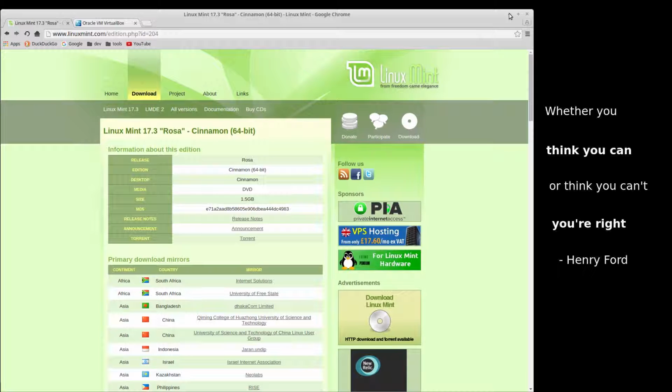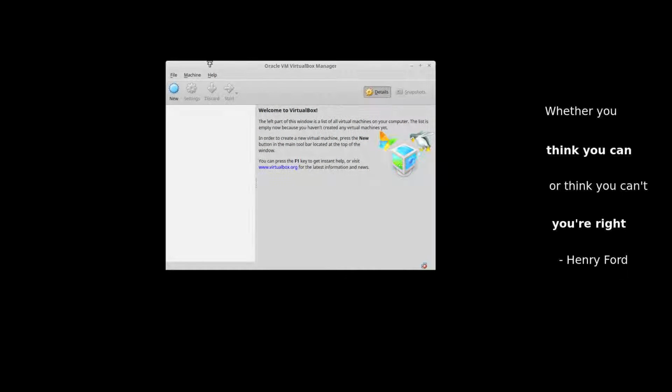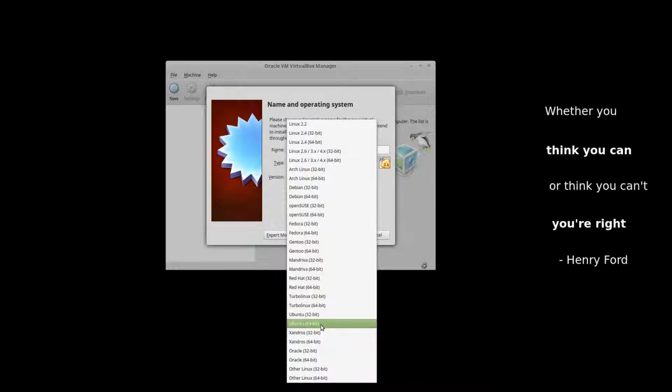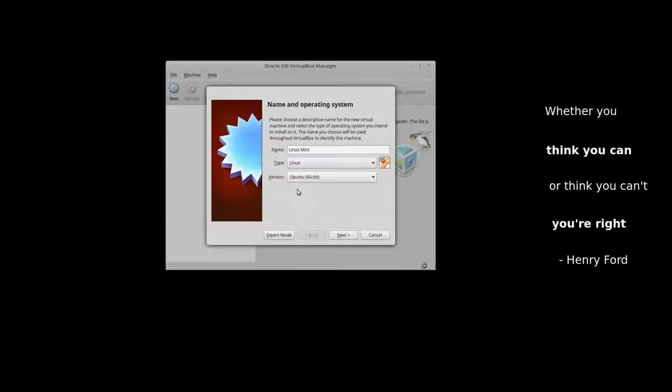Once you have Linux Mint downloaded, then you open up VirtualBox and click on New to create a new virtual machine. We'll name this one Linux Mint. Make sure the operating system type is Linux, and for the version you want to pick Ubuntu 64-bit, and that's because Linux Mint is based on Ubuntu.